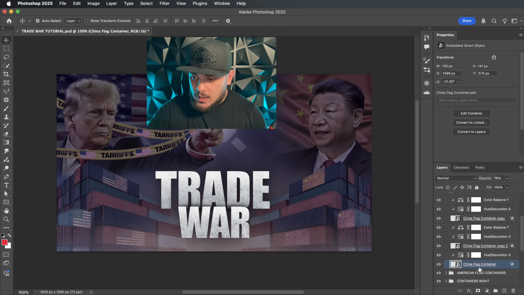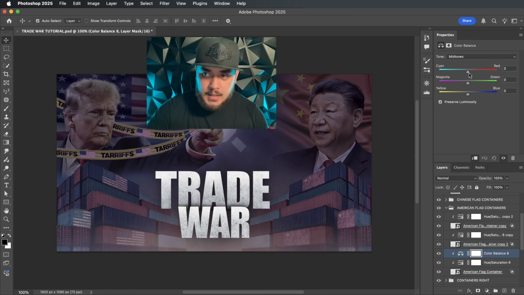So let's just close this one. Go into the American flag containers and let's just do the same thing. Add a color balance adjustment layer and clip it to the image. And let's adjust. Yeah, we are focusing on the one at the top right now. So let's add a bit of cyans, -6, bit of magentas, -10, and some blues, 2 + 8. Go into shadows.